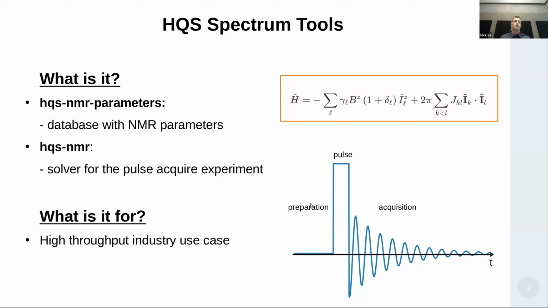And then for quality assurance, you might want to give your customers the option to run their own NMR experiments, where you provide the NMR parameters, so they can simulate this kind of spectra and then compare to what they are measuring, for example. There are many other use cases, but this would be one.